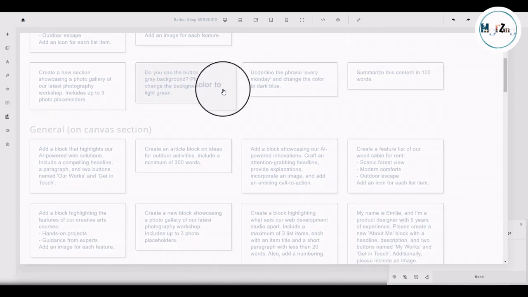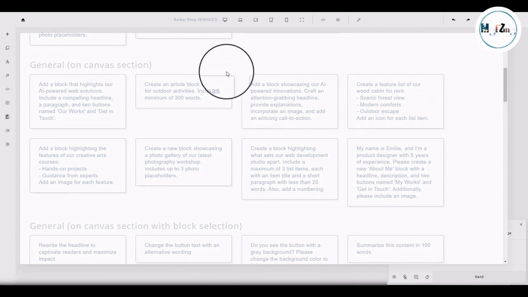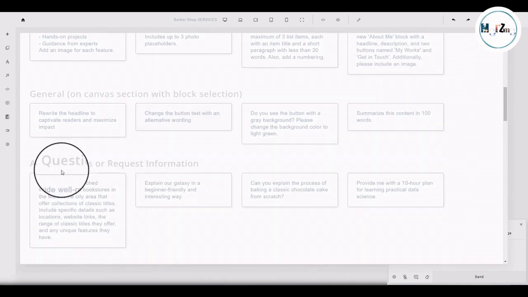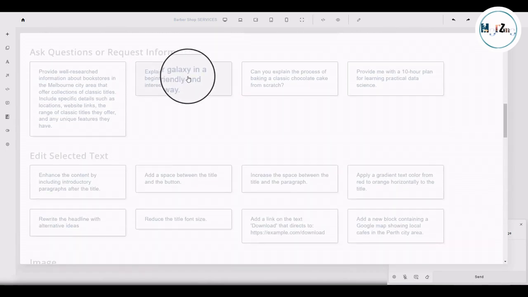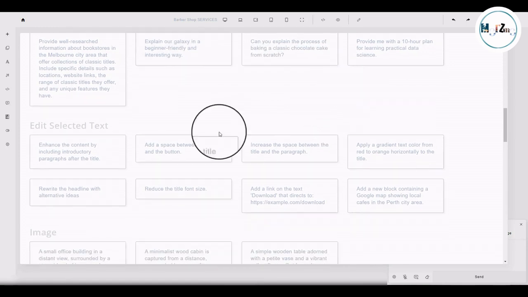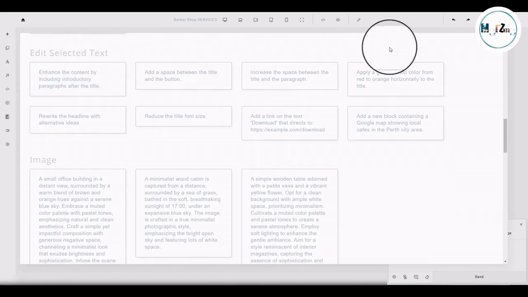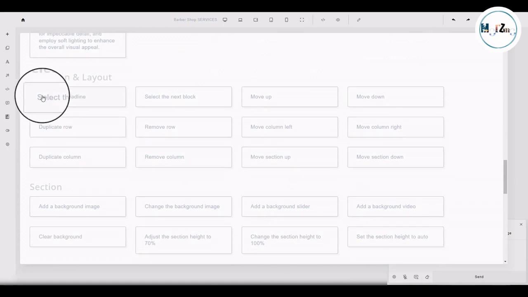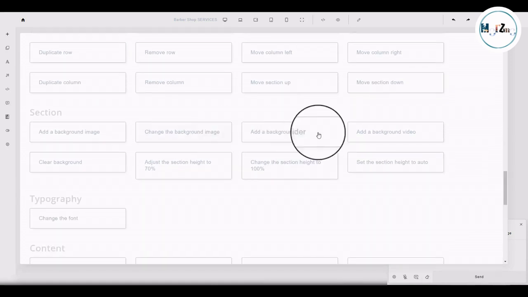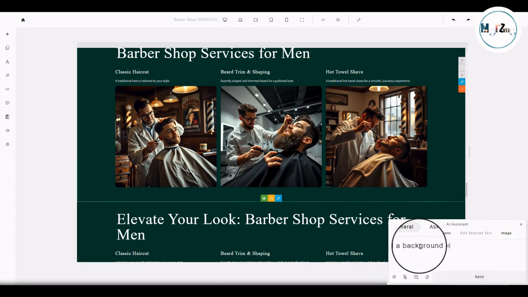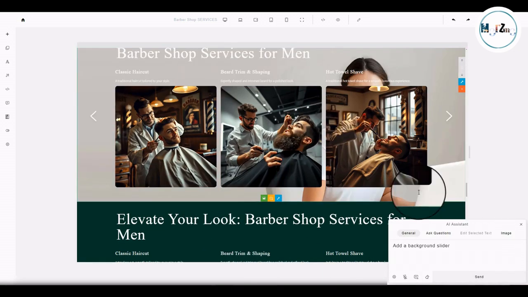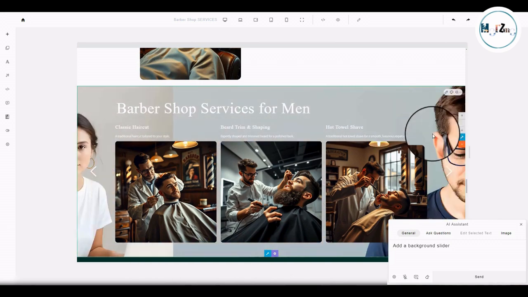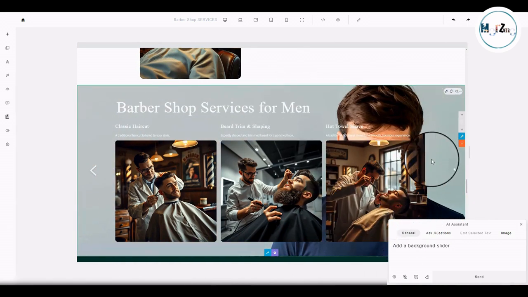Do you see the button with a grey background? You've got general on canvas section, you've got with block sections, asking questions if you want to extract information or maybe get articles written or bullet points. And then edit selected text is more specific to only text that you want to subtly make changes to. We also have the image generator and the section layout sections. So anything you select, like let's say add a background slider. Okay, you can see it's being populated in there. I select send, and it'll add a background slider. So you can see in the background there's a slider now being added.